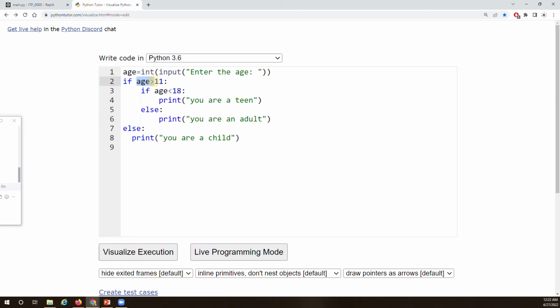So the logic is, let's say input is 20. So this is greater than 11 and then not less than 18. It's gonna come to here. It's gonna say adult. Input is 15. It is greater than 11. So it's gonna come inside here. And it is less than 18. So it's gonna print you are a teen.